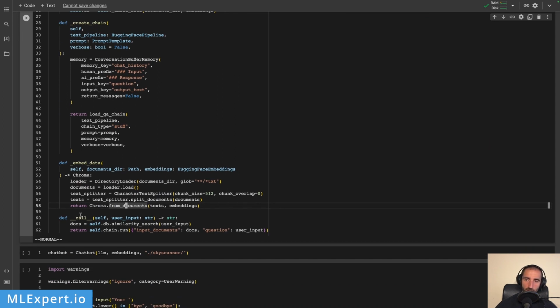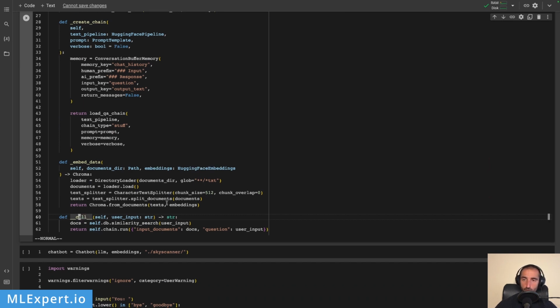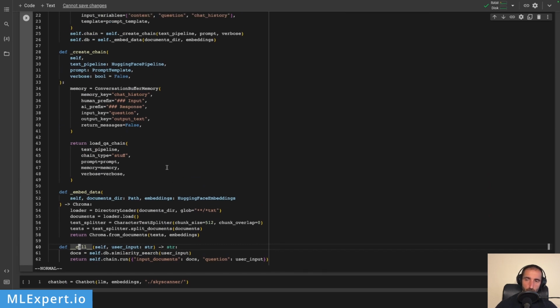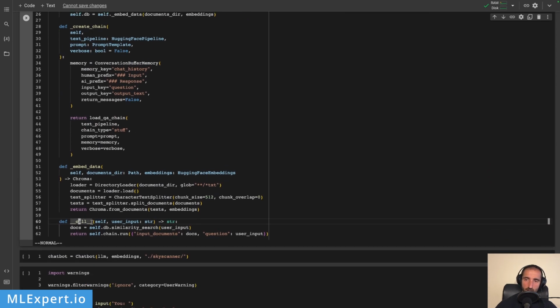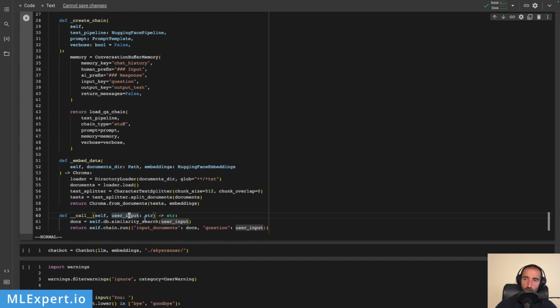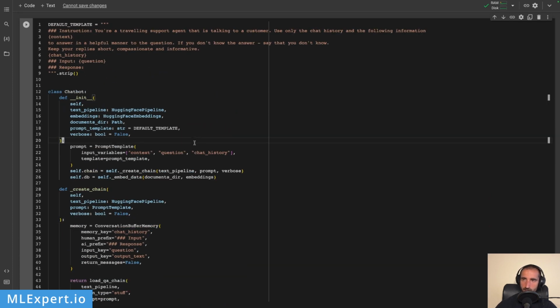The final piece of this class is actually the built-in, or let's say magical method in Python called call, and this allows you to call the object created from this class in the syntax sugar of a function, if you will. Here I'm just passing in the user input, and this is what we are doing here. I'm using the database to do a similarity search, and then I'm running the chain through the documents returned from here and the user question. So exactly the same thing that we did before.